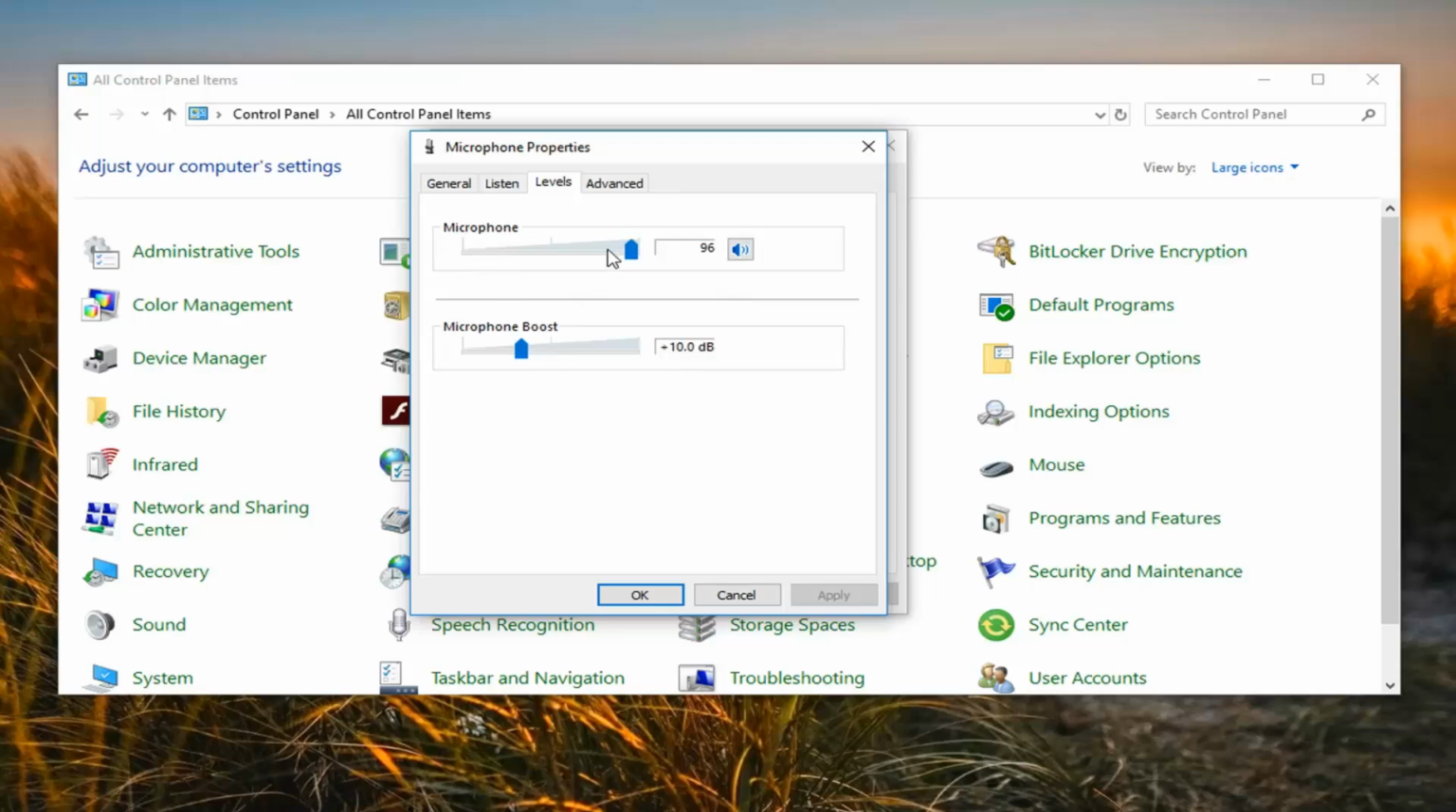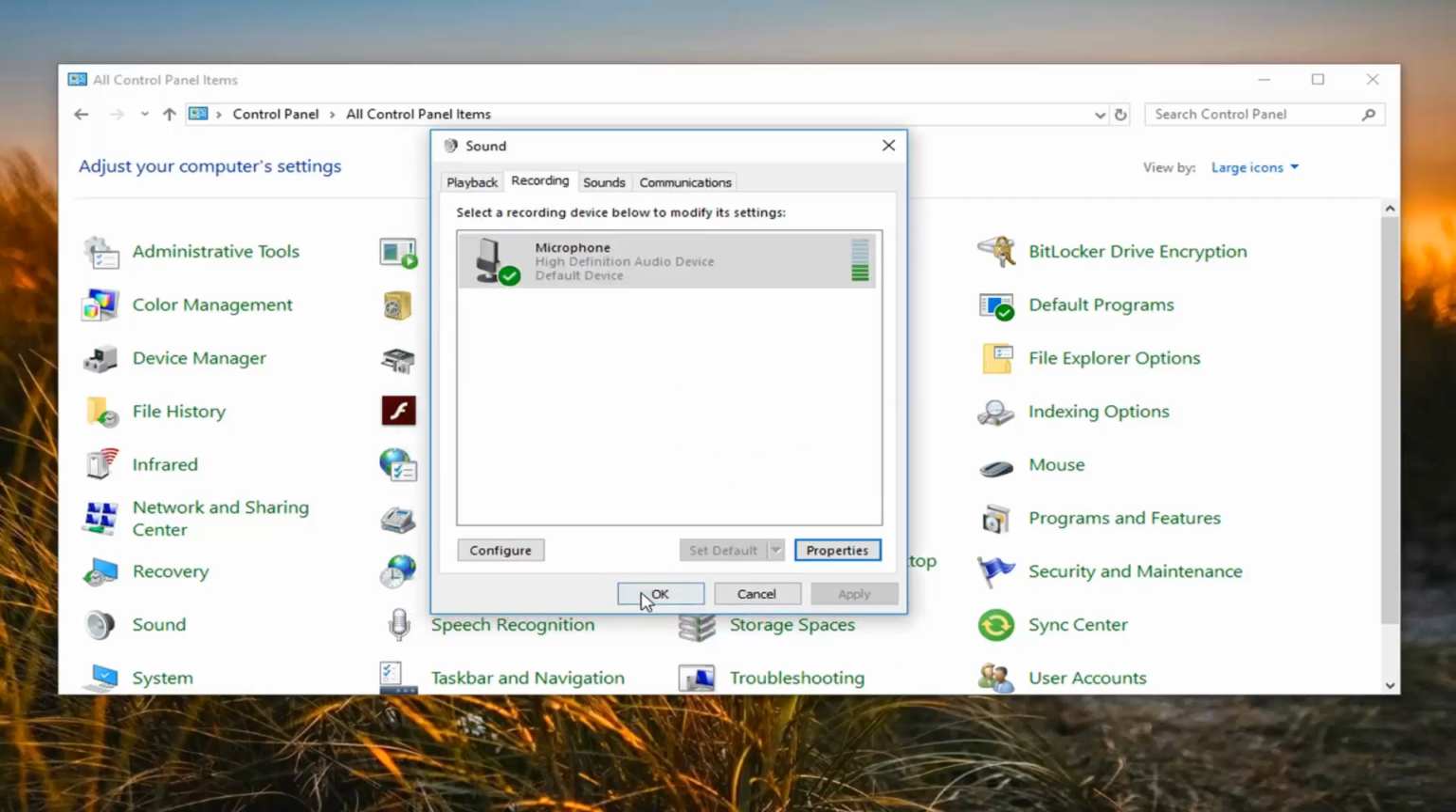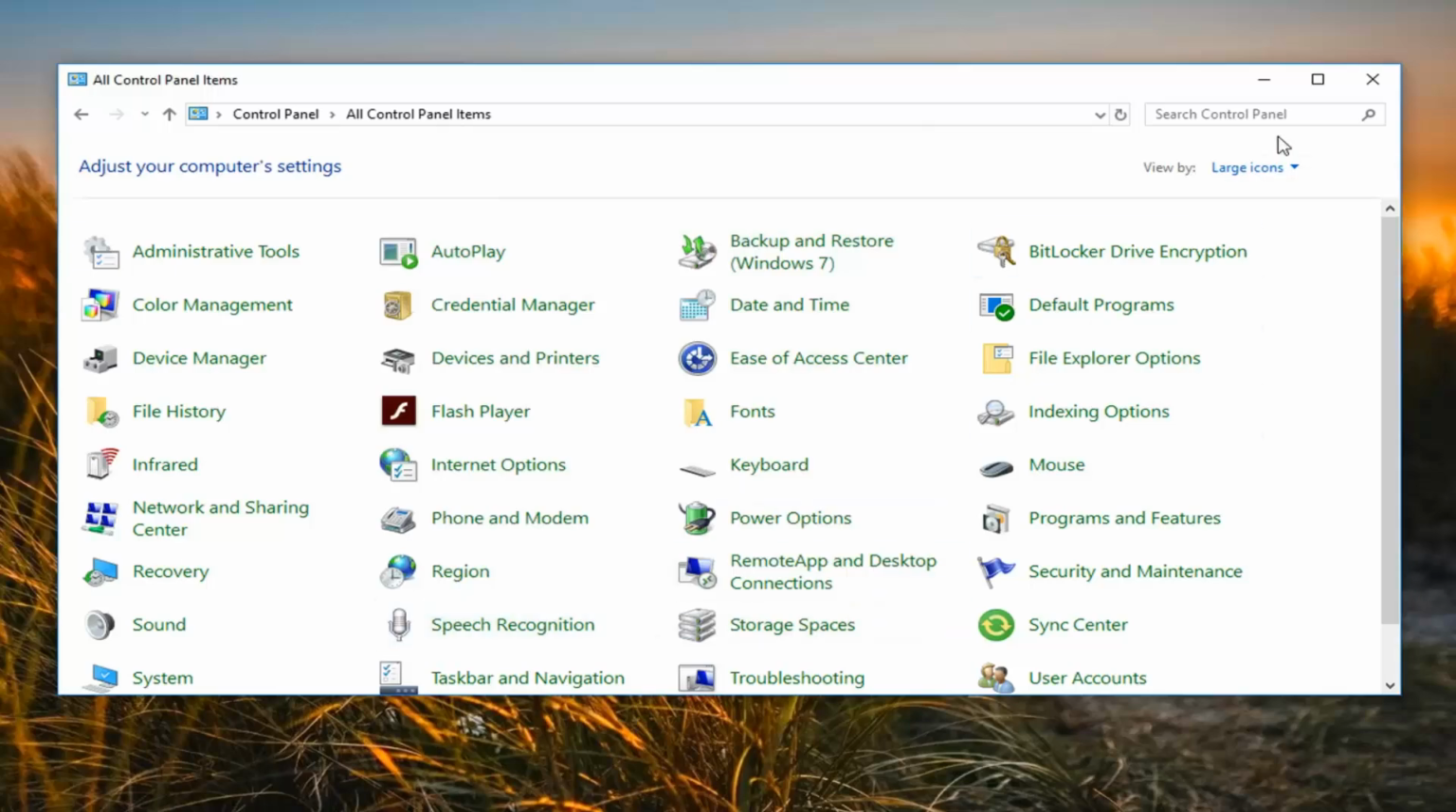You can see my microphone settings are turned up and my microphone boost is set to 10 decibels. So that's really not going to be an issue on my end here, but again, I think this would probably be able to resolve most of the issues on your microphone setups. I'm going to left click on OK here just to close out of this window.